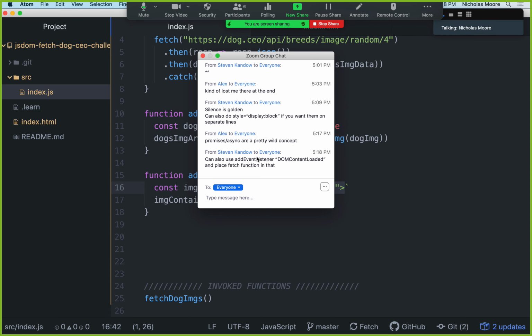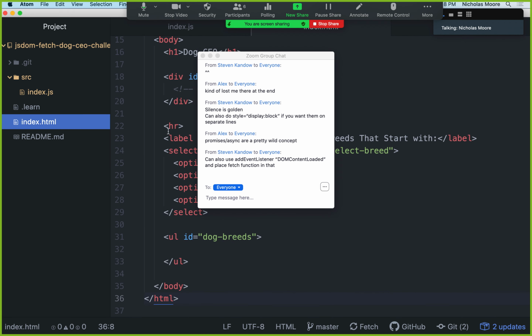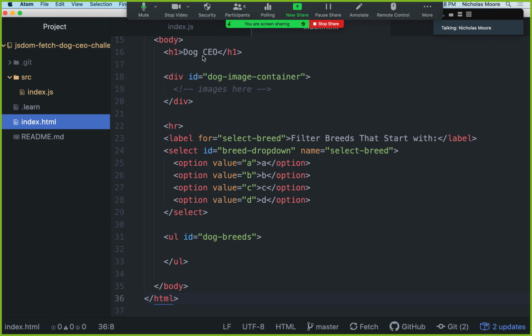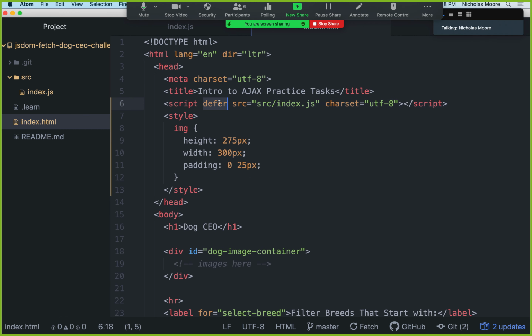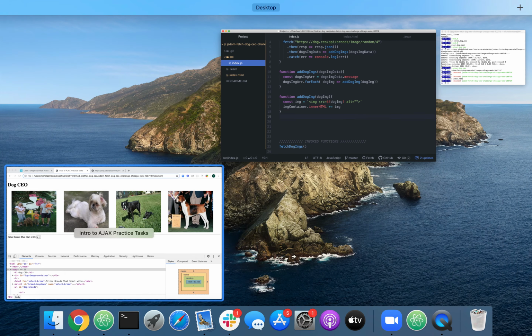Yeah, that's the third way. You could use DOMContentLoaded and put all of this inside of that event listener. I don't prefer that way. For me, it's too much clutter, and it's just much easier to have this defer tag here. So that's the way I like to go. But again, different paths.